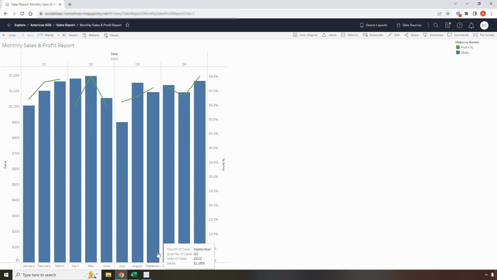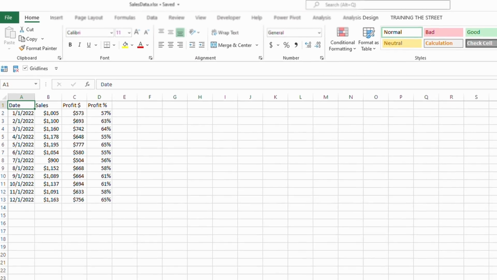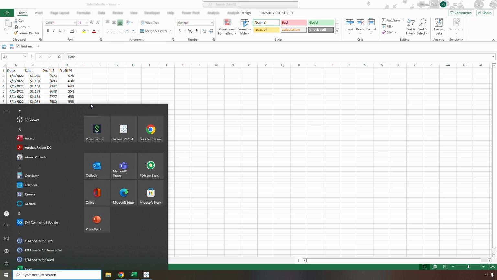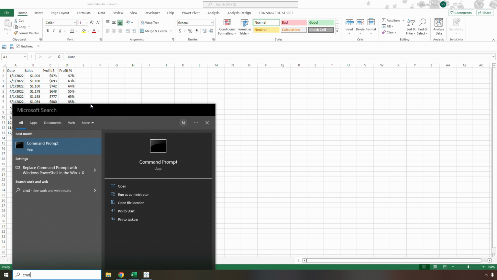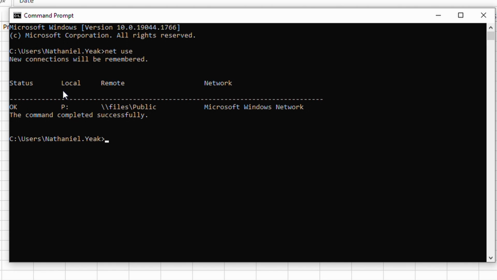So step 1, I have already saved this file onto a network drive. Step 2, what I'm going to do is find the UNC. So to do that, open up the command prompt. You can hit start, press CMD, and then in your command prompt you're going to type net space use. It will provide a list of all of your mapped network drives.